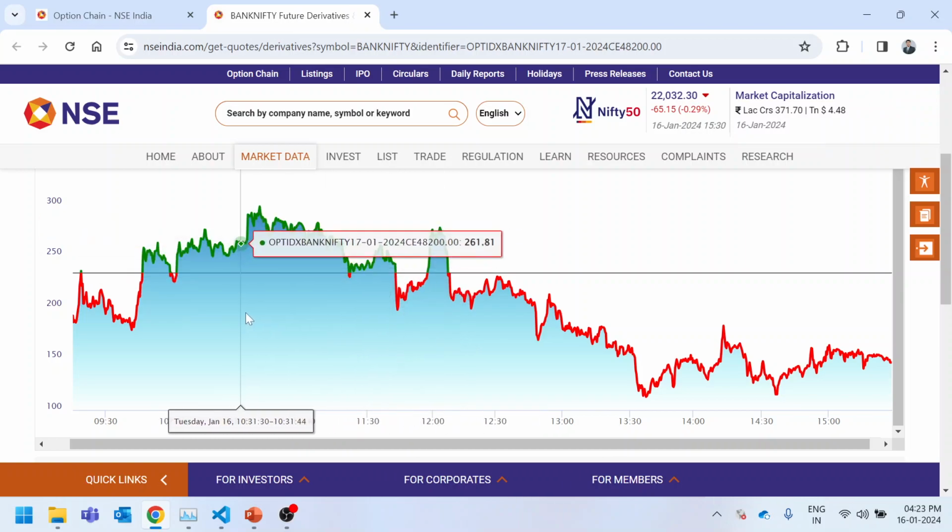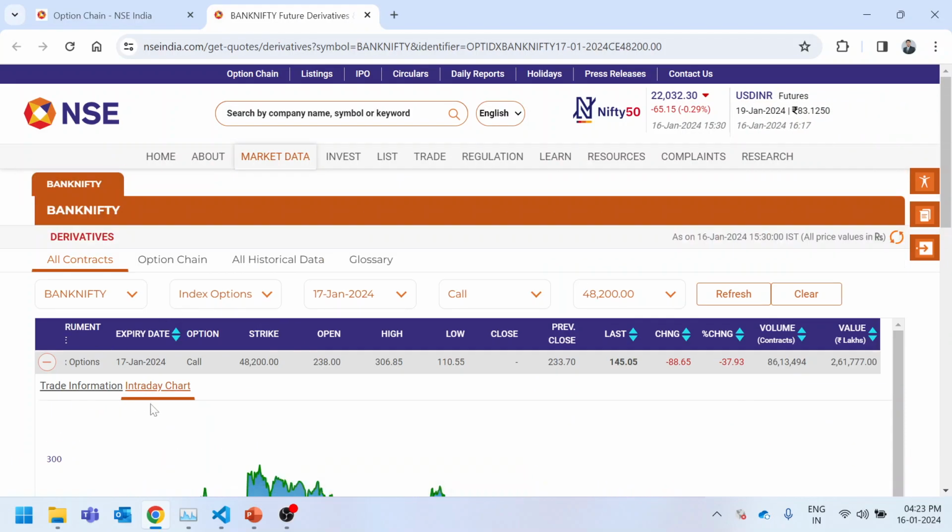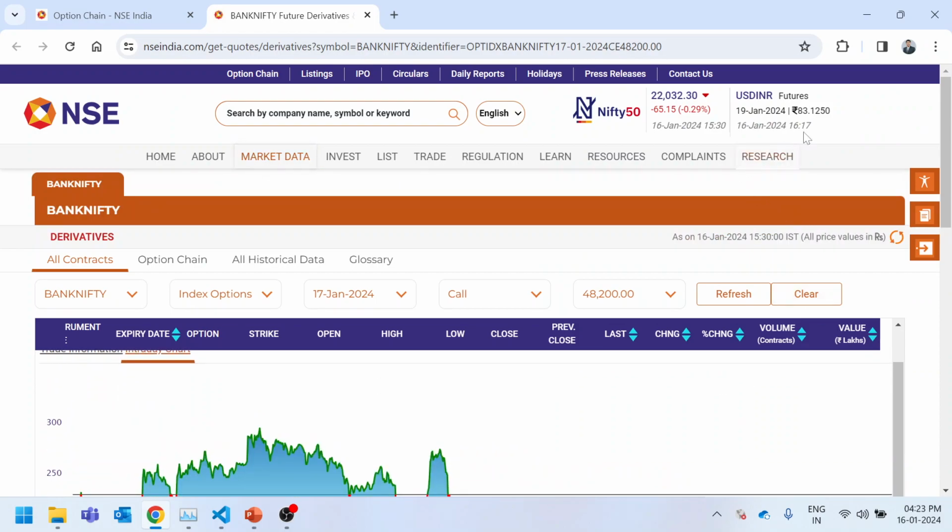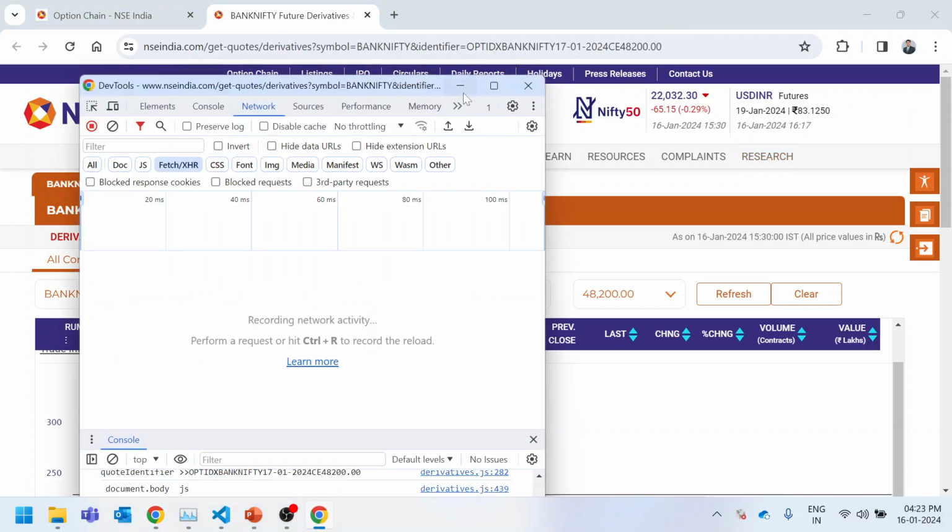Okay. So now we are on the page where we can see the intraday chart. I'm going to press F12 in order to open the dev tools. Okay.